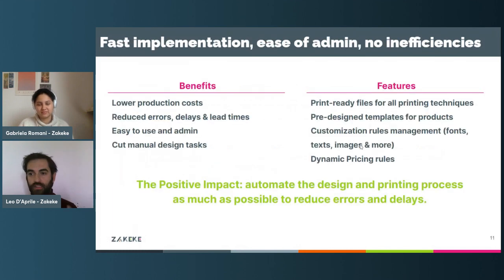That's why Zakeke, visual commerce, visual customization can bring that fast implementation, so the fast turnaround for these projects. An easy to use tool means easy to use sourcing, fulfillment, and automation of printing, and of course, reducing inefficiencies. It's huge benefits. It's right, isn't it right, Gabi?